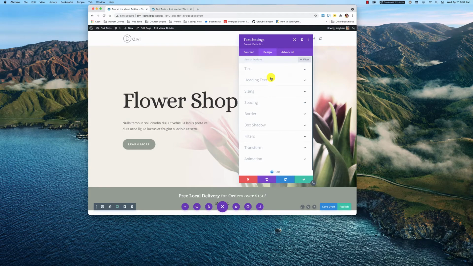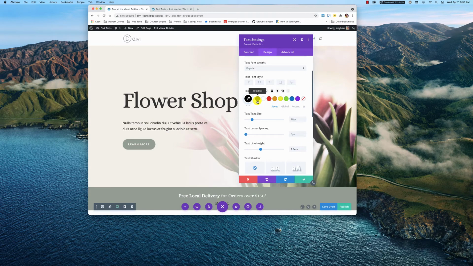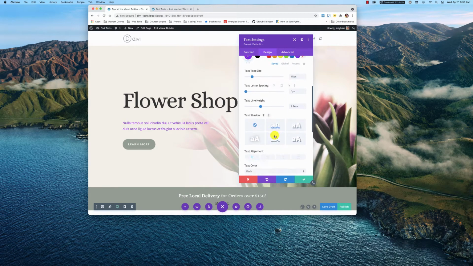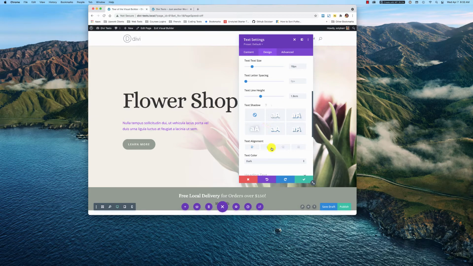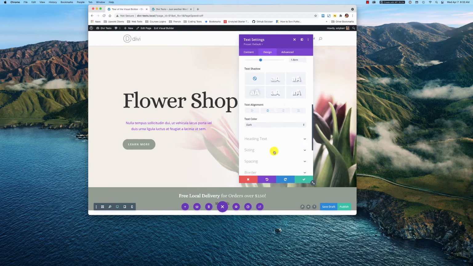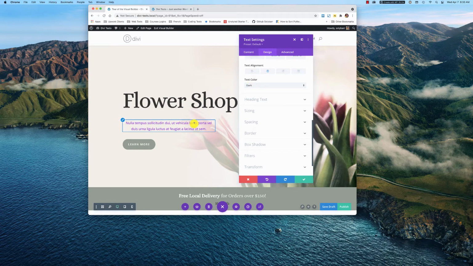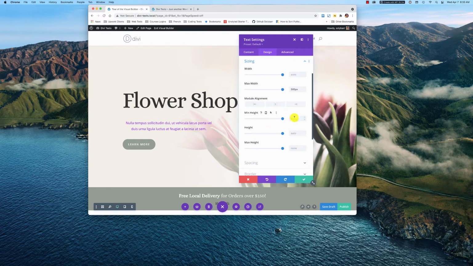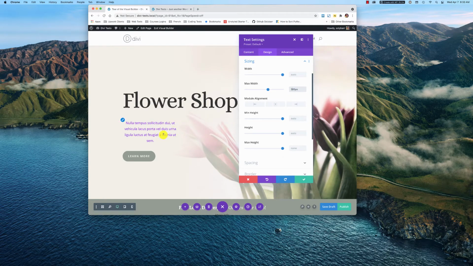If it were heading text, you would edit it here. You can change the colors and add different effects like text shadow, or align this differently. And you can add different things like sizing. If you don't want this area to go over a certain width, you can just change your sizing here. Right now it's a max width of 500, but I could put 300 and it would make it smaller.